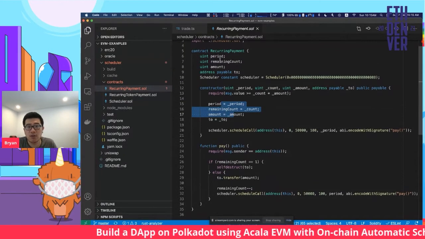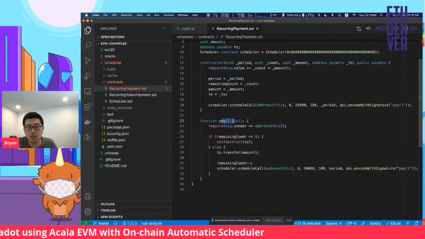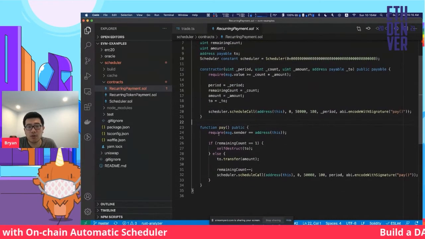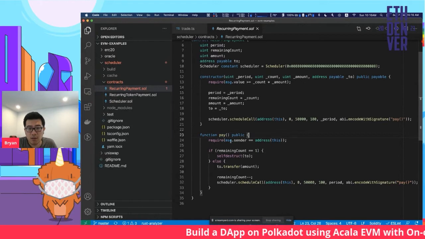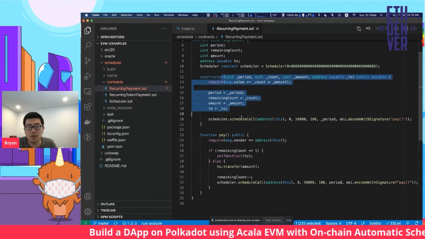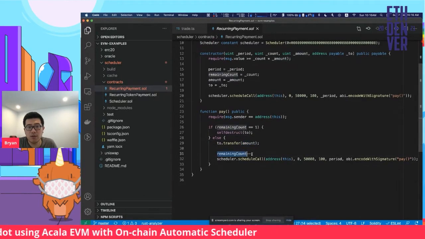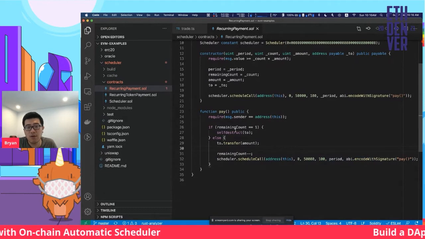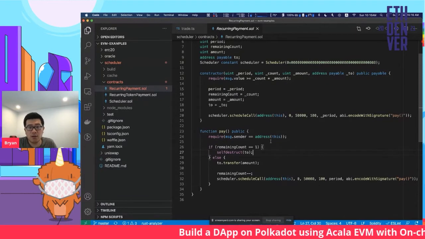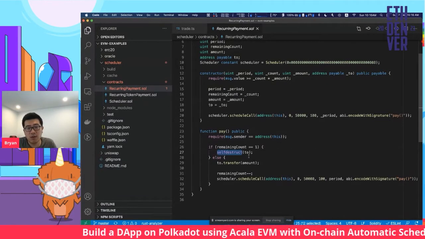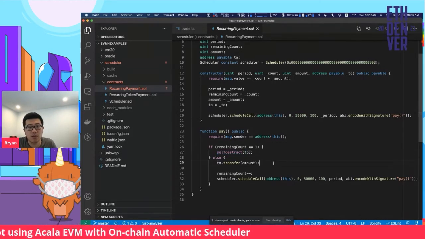So save all the parameters to storage, and after the period, this pay function is called. You want to make sure other people cannot trigger this maliciously, so you can just ensure the sender is the smart contract itself. Then you can transfer the token, reduce the remaining count, and schedule another one. Or if it's the last one, then you can be a nice citizen and free up this no longer useful smart contract: just self-destruct, which at the same time sends all the remaining tokens to the destination.